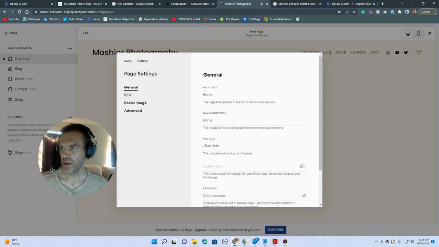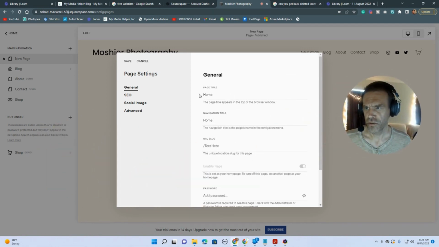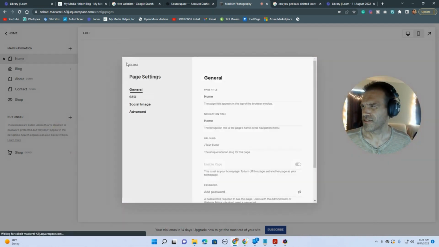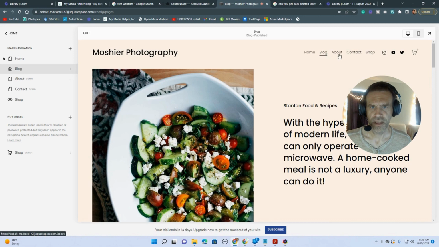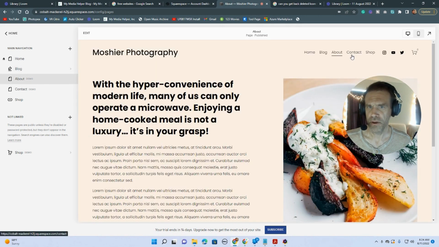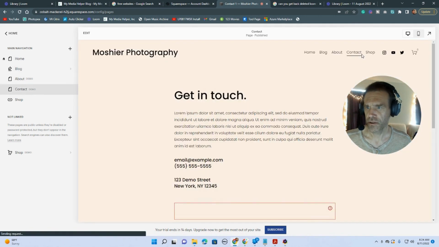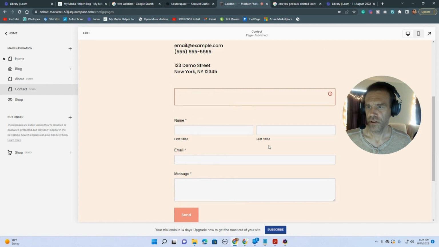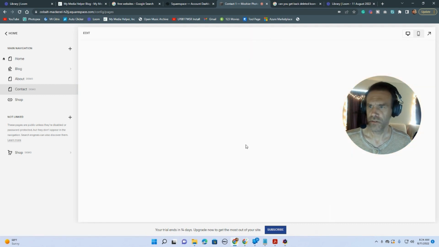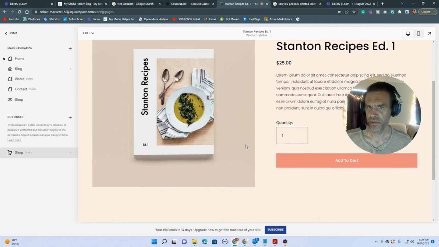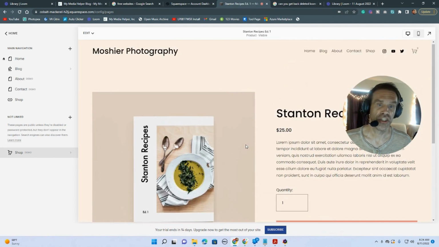It says new page, and I don't want it to say new page though. Let's just save this. Okay, we'll go to home page. Perfect. Now your top navigation is here. You've got your about page, contacts, and there's a form. Let's see what their shop looks like. Oh, fancy schmancy. So let's go back to home.